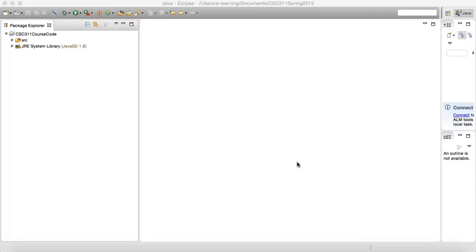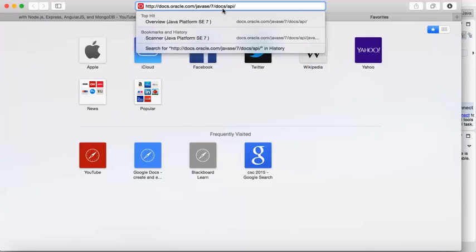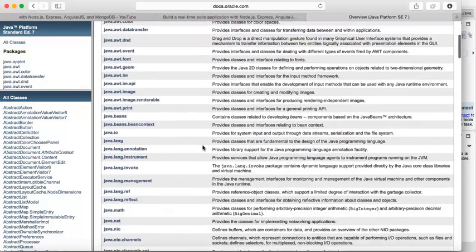Hello, in this series of videos, we're going to show programming using Java APIs, application programming interfaces. Before we start, we have to highlight that if you want to find out the packages that you can use in Java, you can go to the site which tells you all the details. This one right here, and here are the packages for the API.